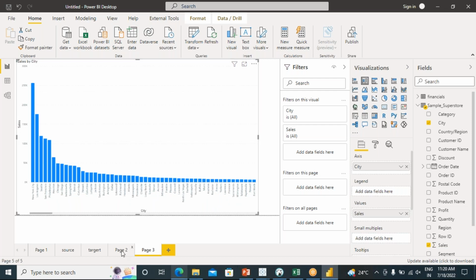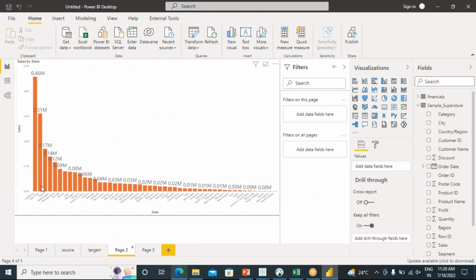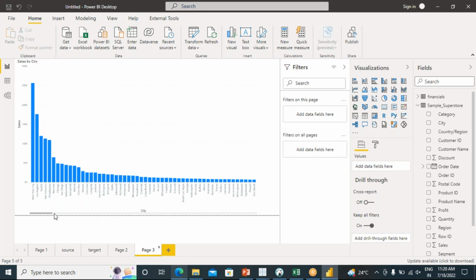So I want to navigate. When I click on a particular state, I want to see the related cities' information. If I click on California, I want to get California's related cities' information. Right here, so I will go for the drill through option.